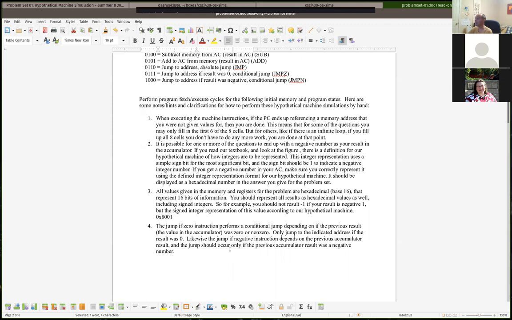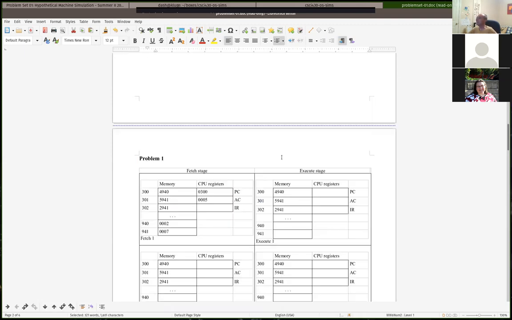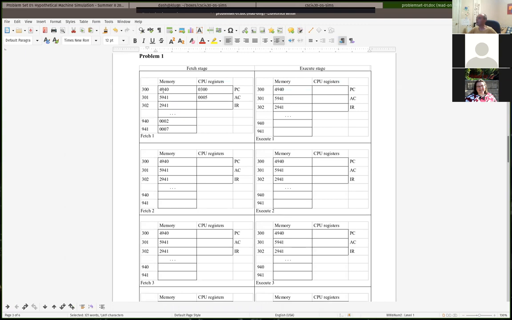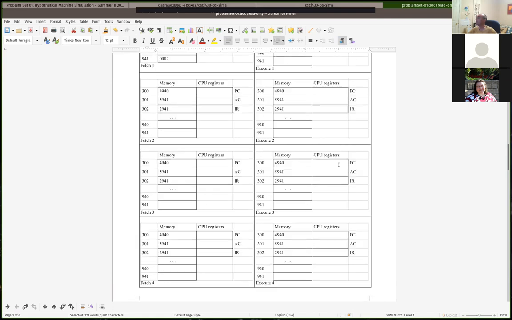Some notes about that when you're doing the first written assignment. When you're executing these instructions, I normally only gave three instructions. So it could be possible that you fetch and execute instruction one from 300, fetch and execute instruction two from memory 301, fetch and execute instruction three from memory 302. And at that point, your program counter would be 303, but you don't have an instruction for 303.